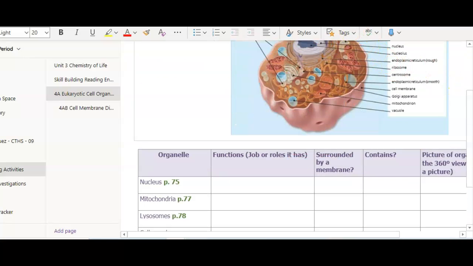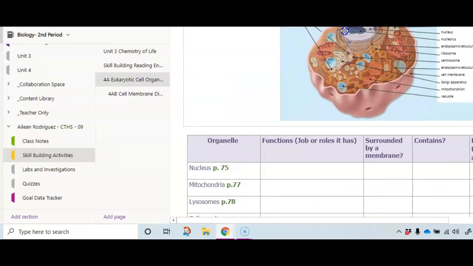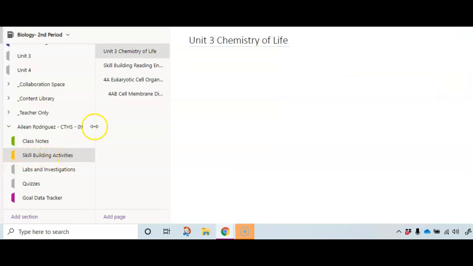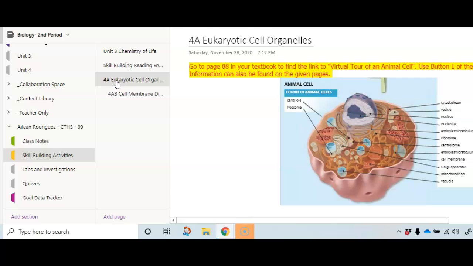Once again, just to review, go to your OneNote notebook. Down at the bottom, there's your name. Click on the arrow, it'll open up your tabs. Choose your skill building activities, and then go down to 4A, eukaryotic cell organelles, and you can do your work there.